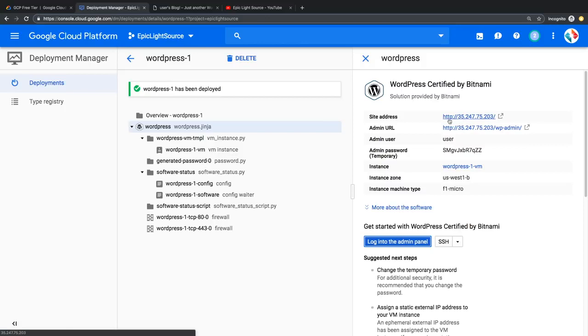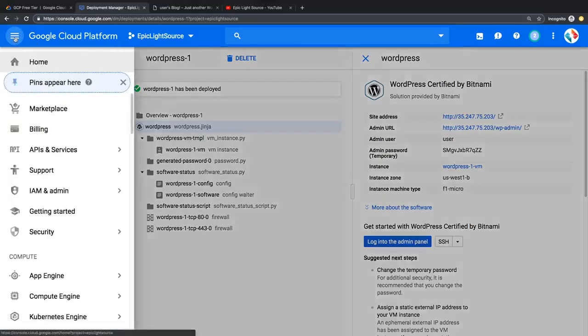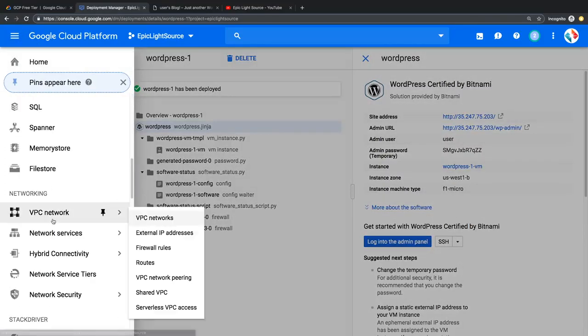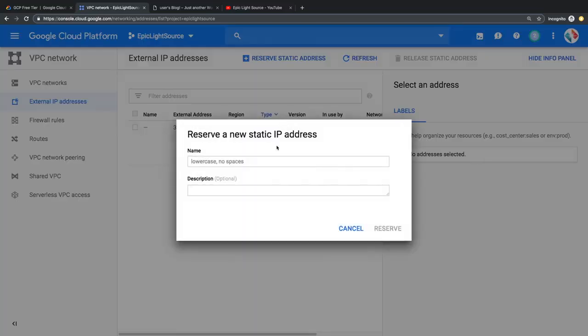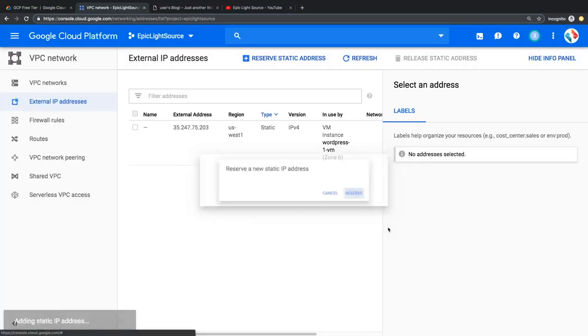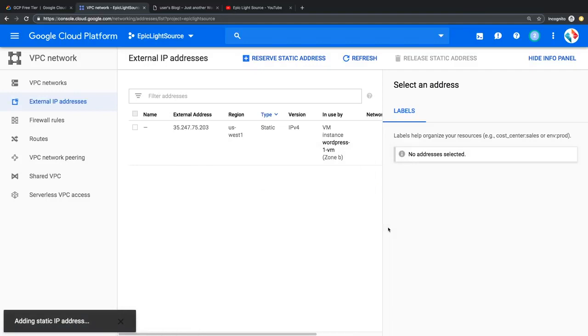To make it a static IP address, let's go to our navigation menu on the upper left-hand corner and scroll down to VPC Network and select External IP Addresses. So here's our external IP address. So let's make this one a static IP address. And to do that, we're going to change the type to static. We're going to give it a name. Let's call it Epic Light Source, and we'll click Reserve. And that's it. We have a static IP address that will never change.